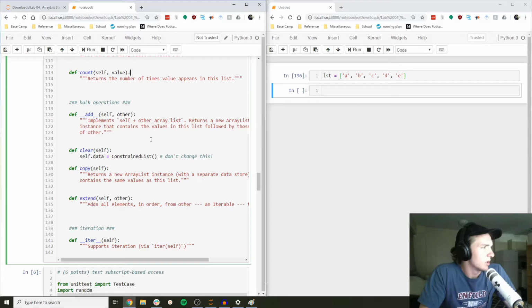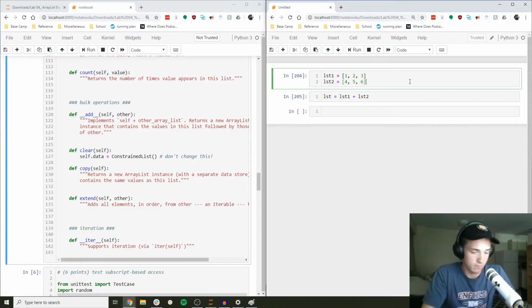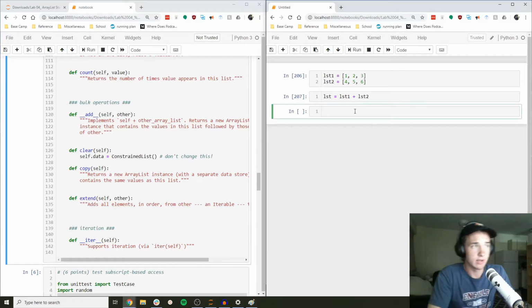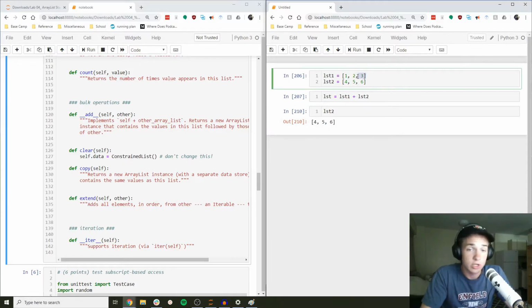Count is very simple. Okay, bulk operations: add, clear, copy, extend. So I'll go through these very quickly. If I have 2 lists, 1, 2, 3, and 4, 5, 6, in list 1 and list 2, and then I add those lists and store it in a new list, we can now see that list is its own list. That's 1, 2, 3, 4, 5, 6. List 1 still has its elements in it, and list 2 still has its elements in it, and those are unchanged.